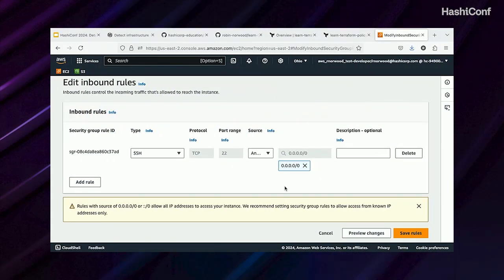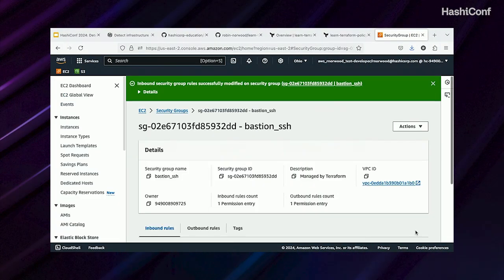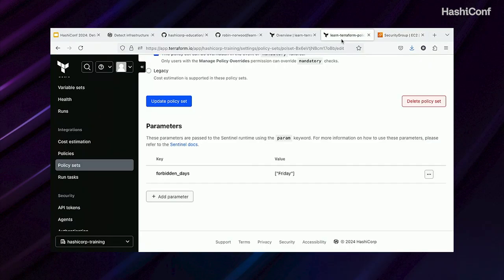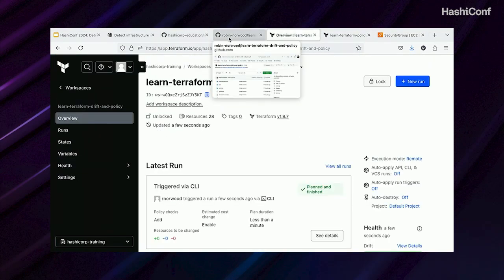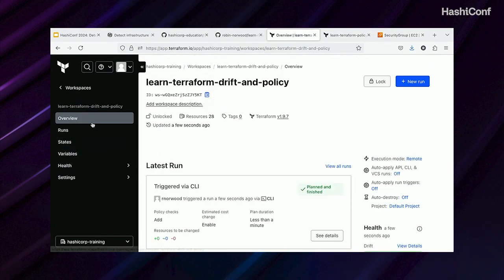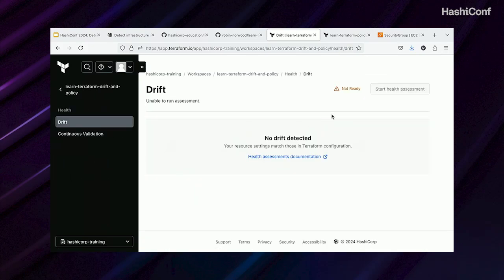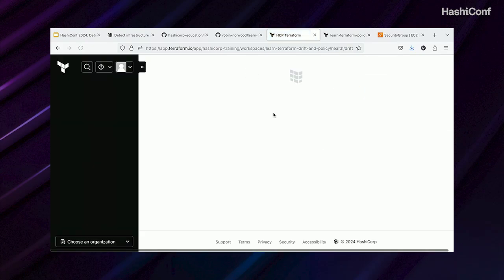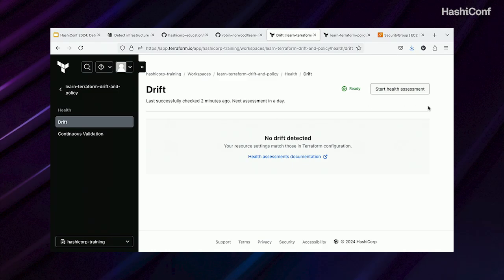So we've enabled health checks. Once I make that change, the next time HCP Terraform runs a health check, it will notice that rule failing and let us know. So let me find that here. Okay. I needed to reload the page there because I guess it had the not ready cached.